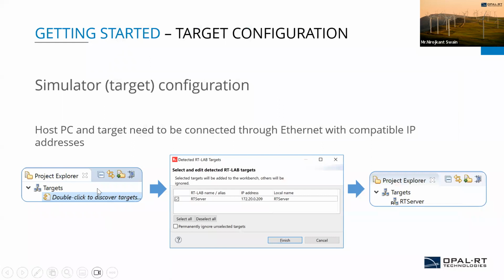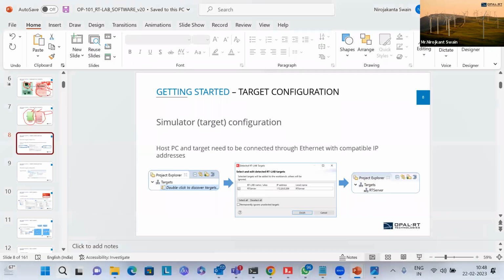After that, you need to open RT-LAB and create a target. First, your simulator is connected with your host PC. Then how can we use this simulator as a real-time simulator? That means we need to create a target. So I'll show you, open RT-LAB.